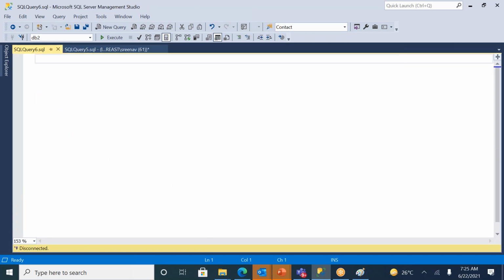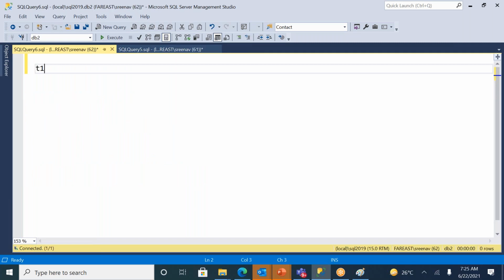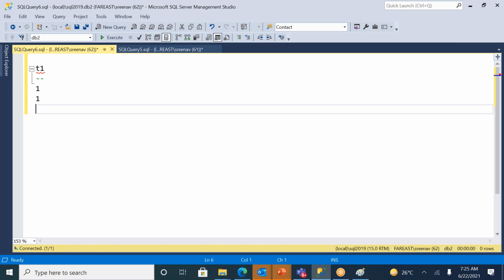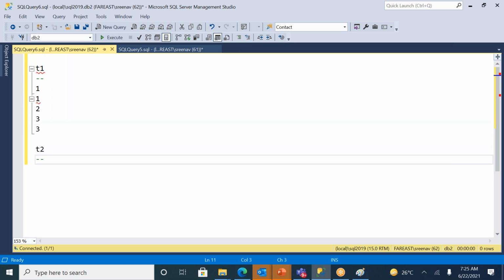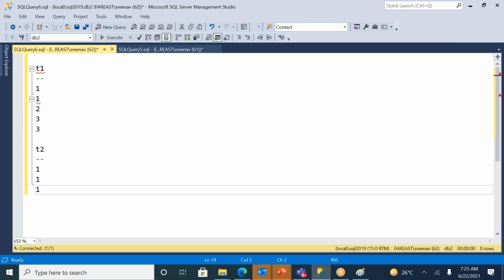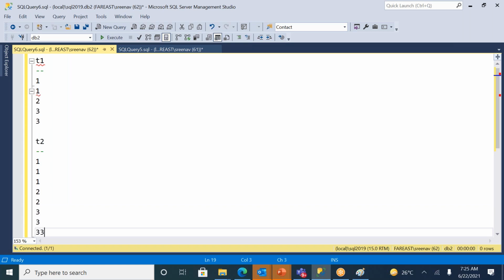We have table 1. We have the data called 1, 1, 2, 3, 3. First table is having 5 records. Now you should be able to tell me the output. Now second table is having 1, 1, 1, and then we are having 2, 2, and the third one we are having 3, 3, 3, and 3. Now you tell me.